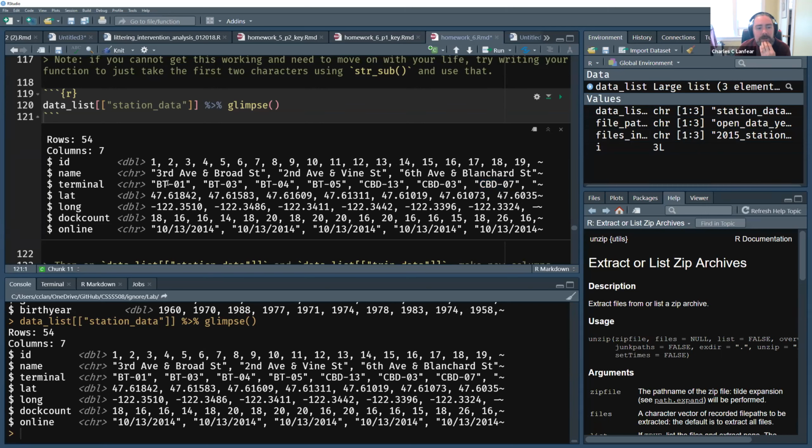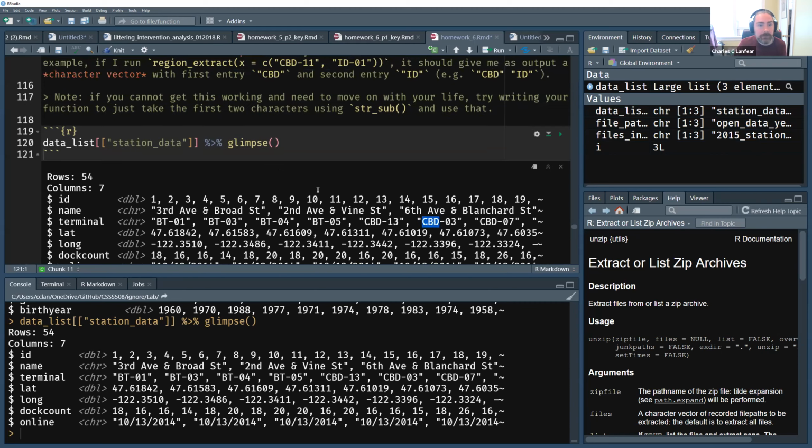Well, what these things are in here is the combination of a sort of region code like BT, which is probably Belltown, CBD is the central business district, and so on. So we have a combination of those and then the specific station within that. What we want to do is create a function that when you provide it something that looks like BT01 or CBD03, it extracts only the BT or the CBD. Okay, so we're going to make a quick function that will do that.